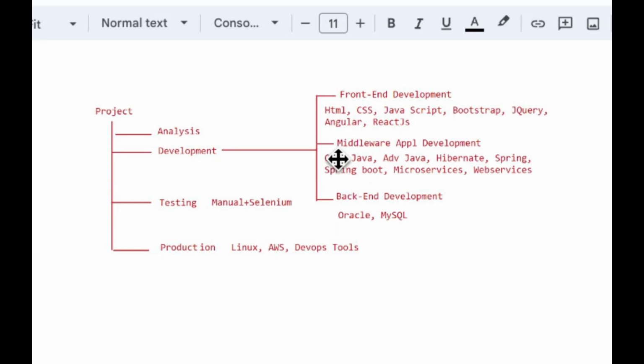But if you want to go with Spring Boot microservices, core Java is mandatory. No, forget about it, it's mandatory. Core Java is almost equal to oxygen. Next, advanced Java, Hibernate, and Spring are required if you want to understand Spring Boot microservices clearly.